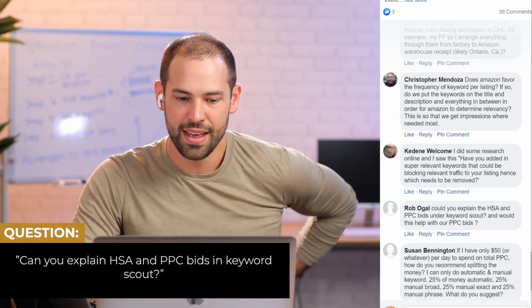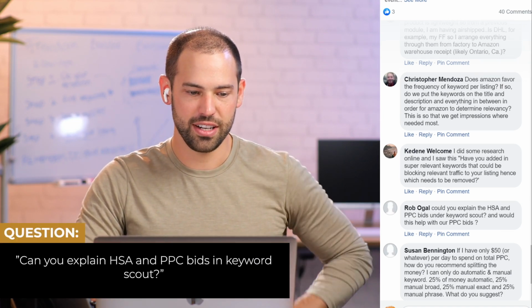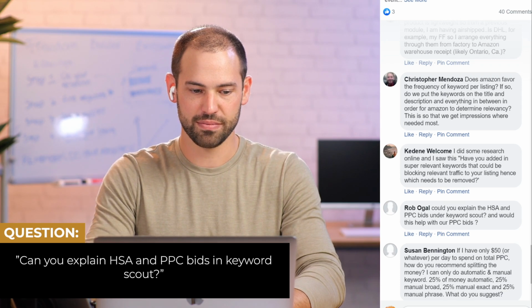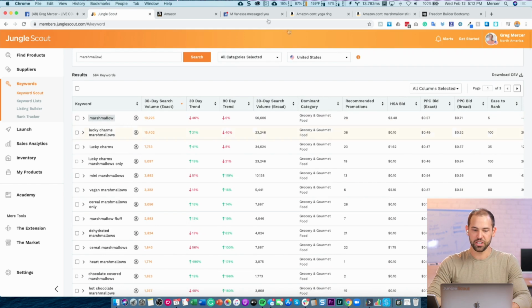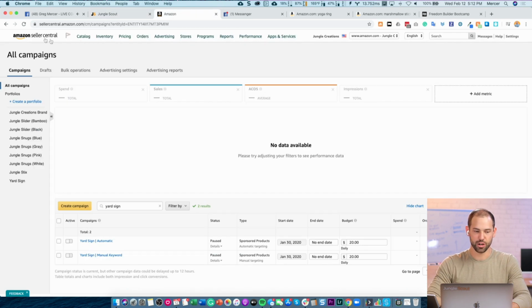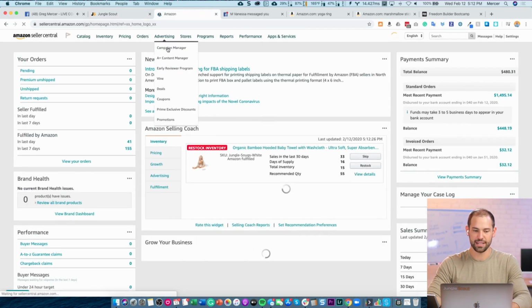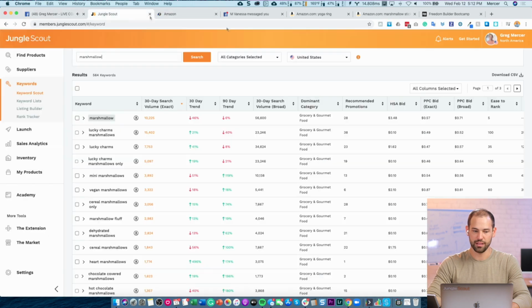Rob said, could you explain HSA and PPC bids? Yeah, the terminology in there needs to be switched, to be honest. Let me show you. HSA, that's actually the old school term for sponsored brands. So that's the recommended bid for sponsored brands. And PPC bids for Exact and Broad, those would just be for manual campaigns. That's what Amazon recommends for your PPC bids.